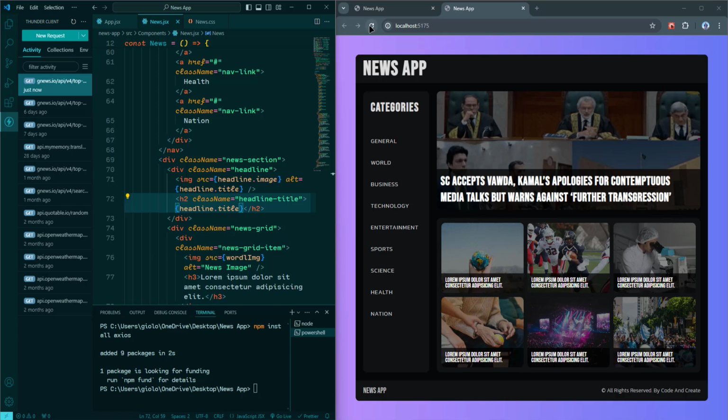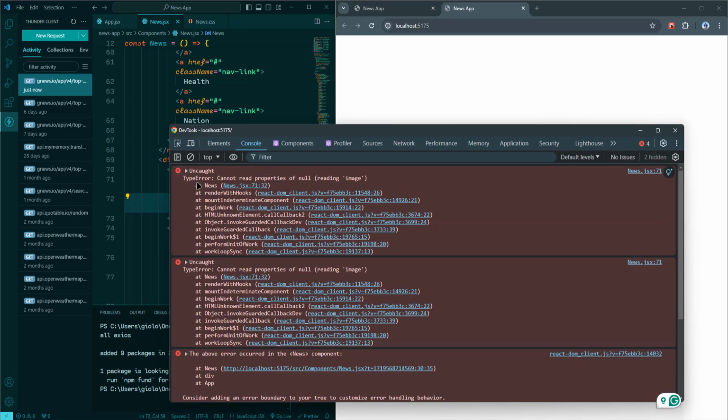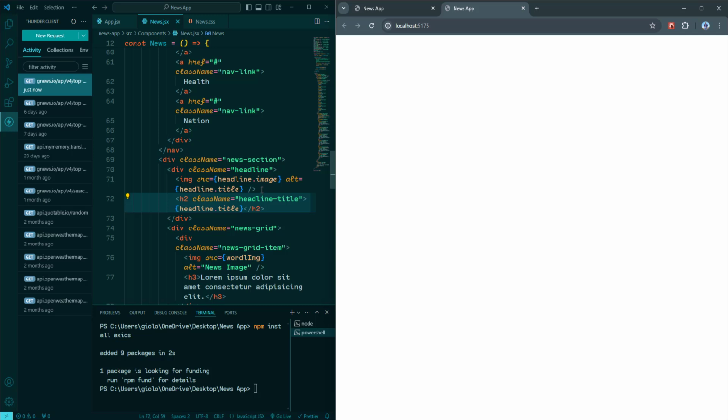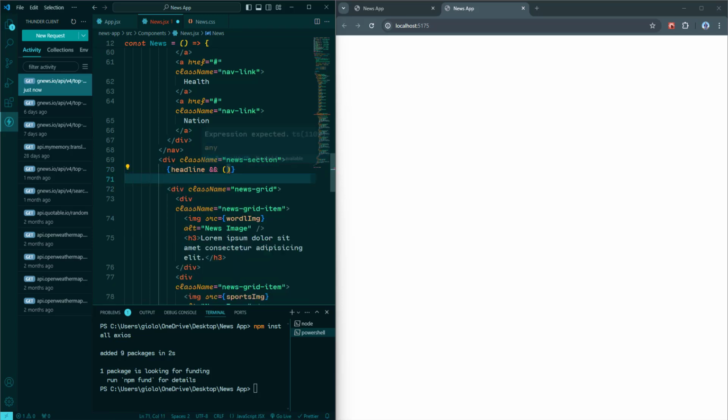Now, if I reload the page, then we will get here an error saying cannot read properties of null, in News.jsx at line number 71. Alright, so now in order to avoid getting this error, first we need to make sure that the headline exists. So we need to use conditional rendering. Here after the news section, I'm going to open curly braces, and we have to check if headline exists or not. We need here the AND operator, then open parentheses, and we have to grab the entire headline and paste it here.